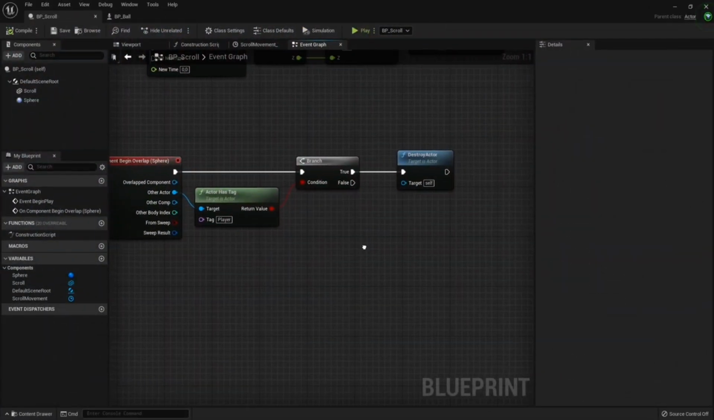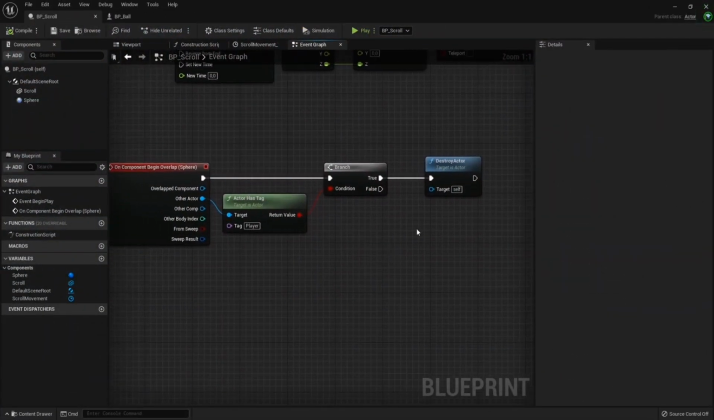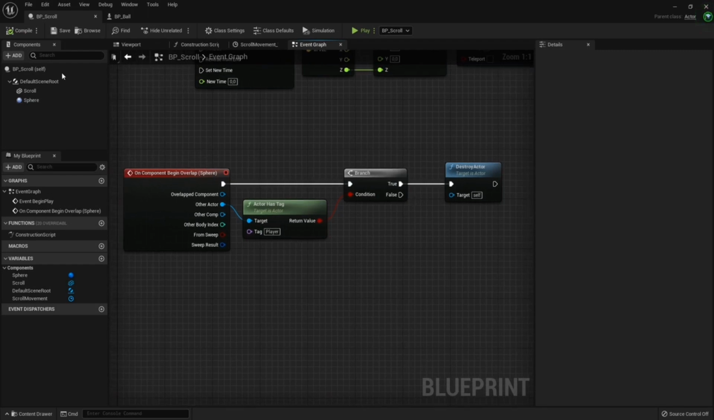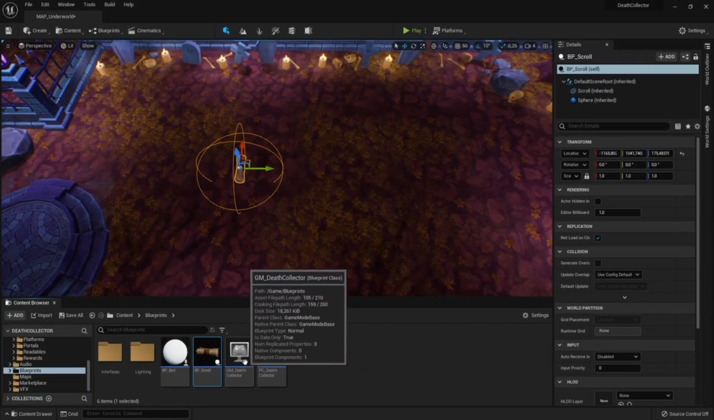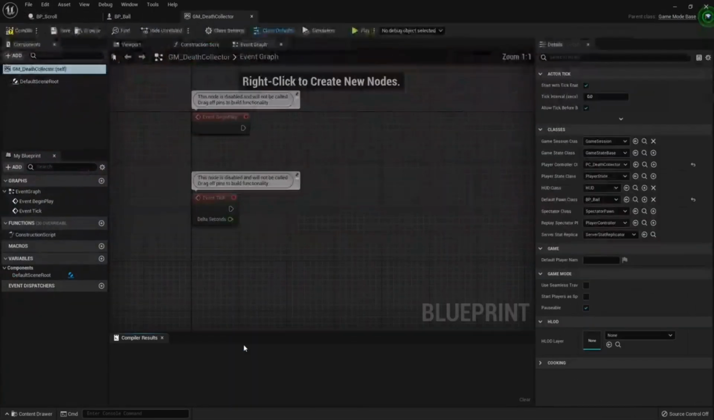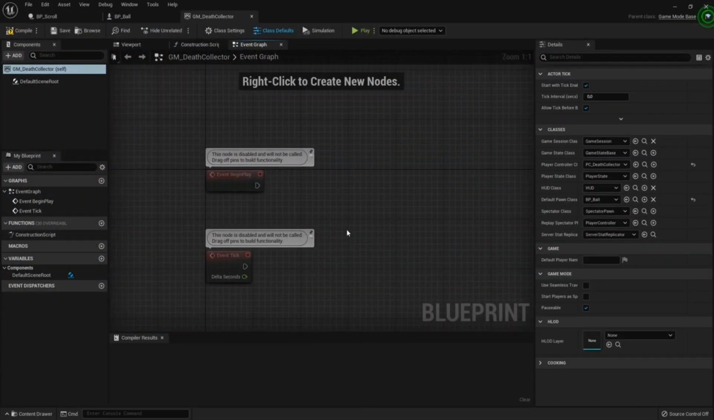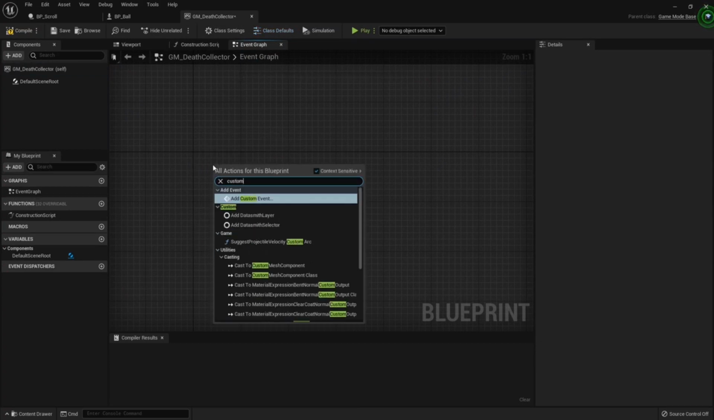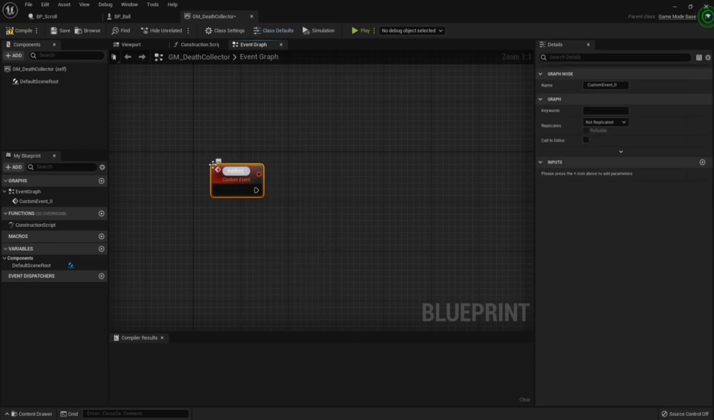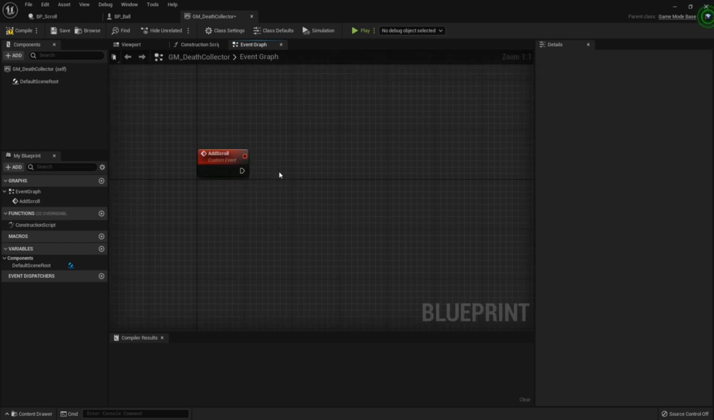So now what we want to do is every time you walk into the scroll, we want to add points. And let's do the points inside of the game mode. This is the one that controls the scoring. So it makes more sense to do it in here. So let's here make a custom event and let's call it add scroll. And this add scroll is going to add points.